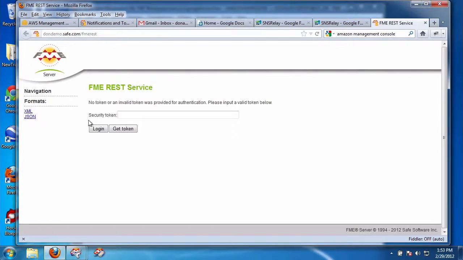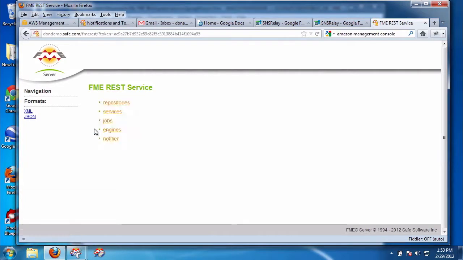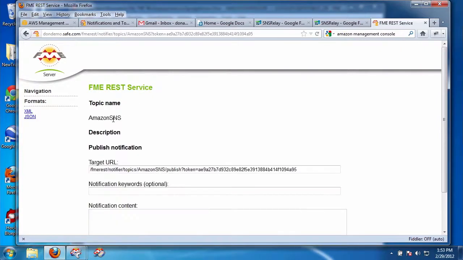On this, I'm going to get my security token. We'll say 45 days, whatever. Generate token, copy and close, log in. Now I'm going to get the REST API call I need. So we'll say topics, we'll say Amazon SNS, and I simply grab this URL, as this is going to be the body of my Amazon work.